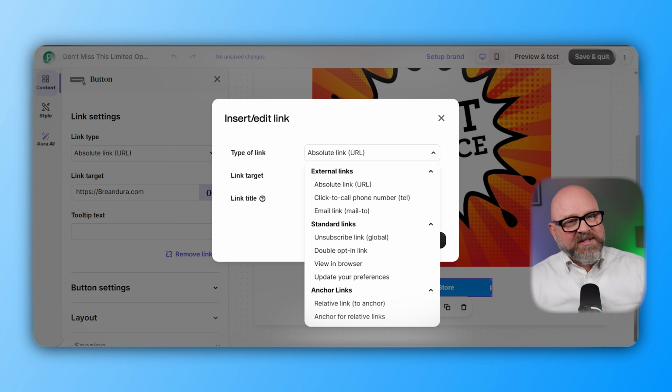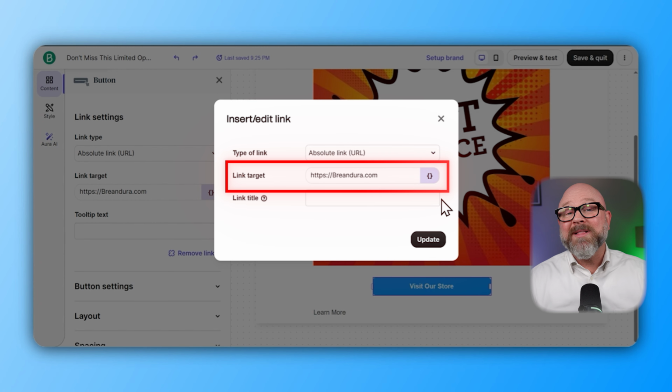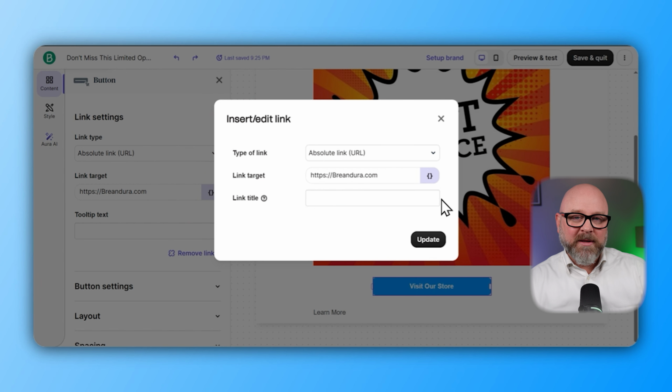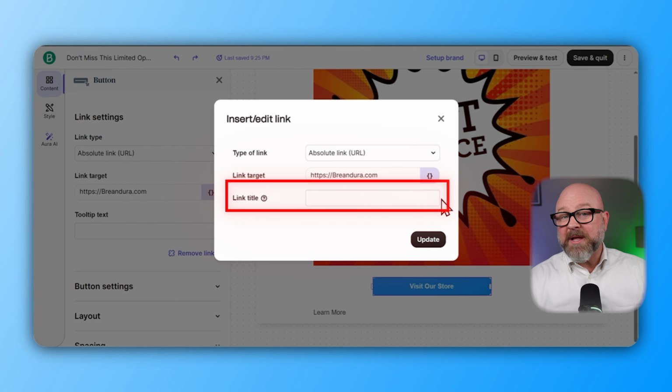Link target. This determines how the link opens when you click it. Now, if you select new window, the link will open in a separate browser tab. If you choose same window, it will replace the current page. Link title. This is an optional field that displays a tooltip when users hover over the link. It's quite useful for accessibility and providing a little more context about where the link leads.